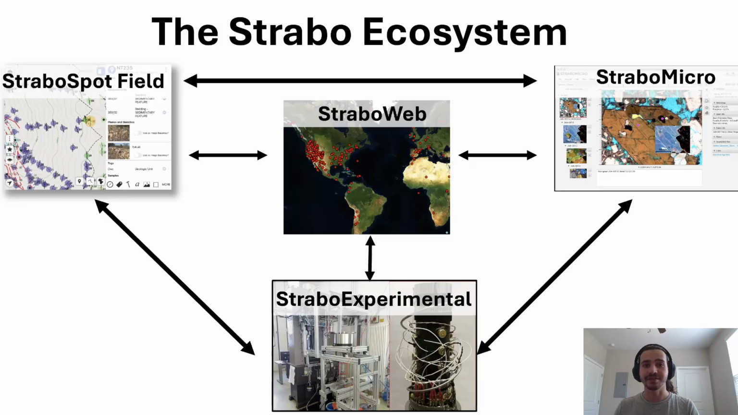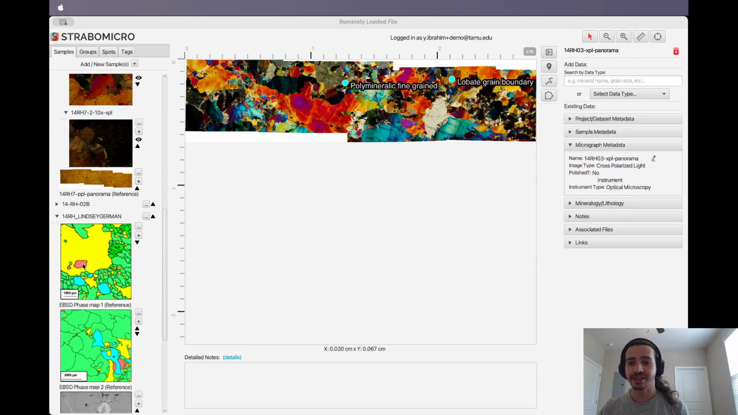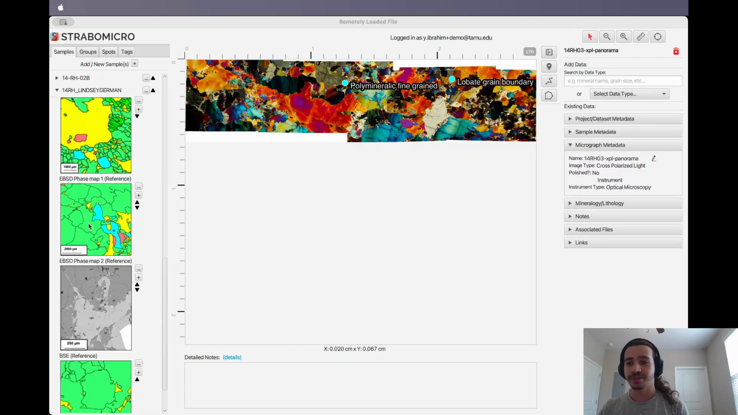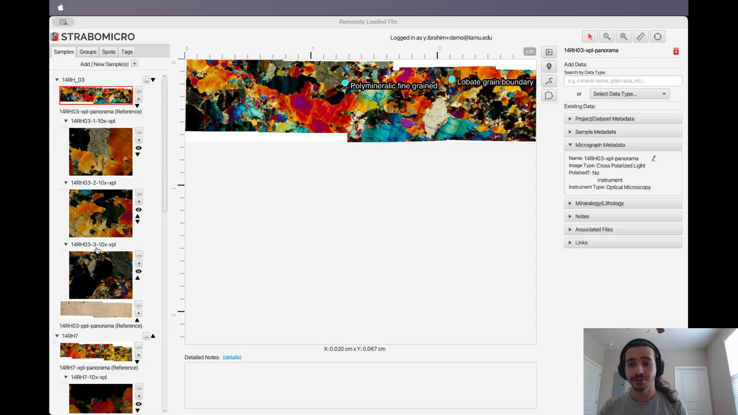So let's dive into the interface. So here we are in Strabo Micro. On the left, you'll see our sample list. Here we have primarily optical microscopy images and some EBSD images, but Strabo Micro can handle all sorts of data. So for example, if you're working on atom probe, you can import those images in, or TEM, or whatever it is you're working on. So our samples and images here are organized hierarchically.